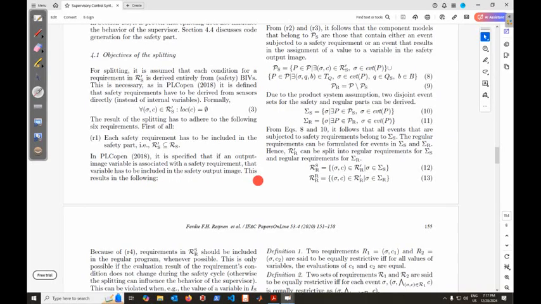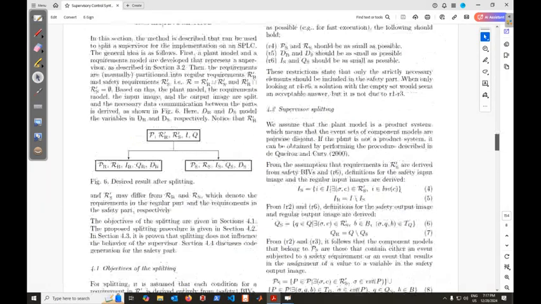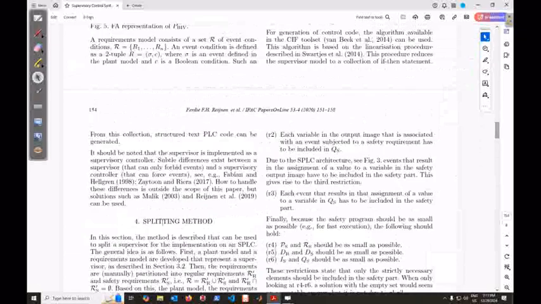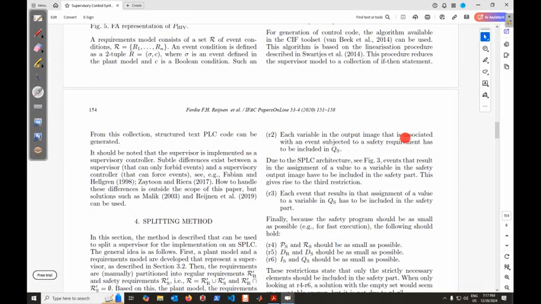Okay? The outputs were mainly the actuator signals. So if we have an actuator signal that is associated with a safety requirement, then this output signal must be included in the safety output image, in the safety layer of the PLC. Each variable in the output image that is associated with an event subject to a safety requirement has to be included in QS. What's QS?